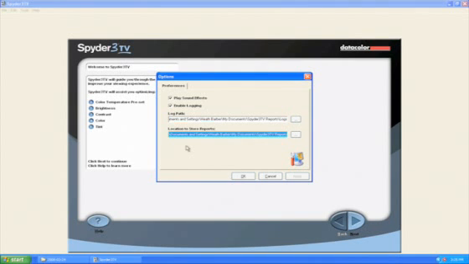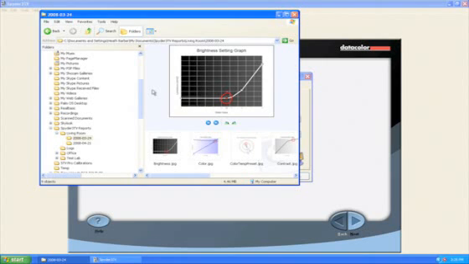Now, let's take a look at the Reports folder. Open up Windows Explorer and navigate to the folder stored in Location to Store Reports. The default folder location for this is under the My Documents folder in a folder called Spyder3TV Reports. After you have at least one calibration, you should see a folder structure similar to this. The tree structure is set up by location and date. The location is whatever you enter in the software during a calibration and is usually meant as the location of the TV you are calibrating.